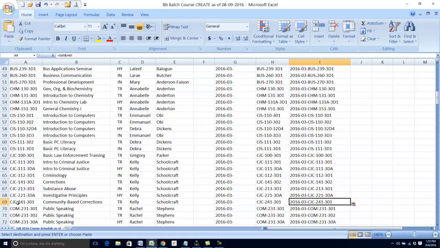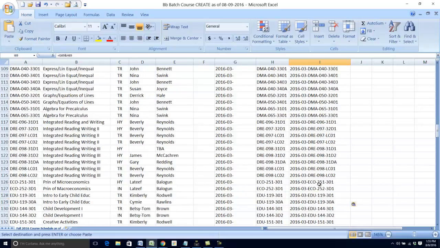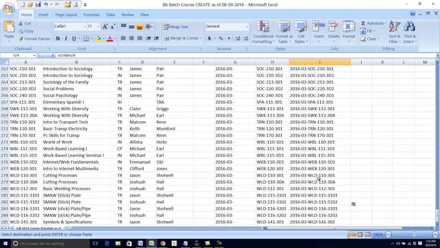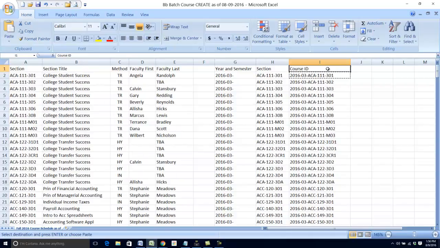That's CJC 2413001. Then I go down a little bit, pick another one. That's GRD 241301. I always do 3 just because I'm paranoid. Doesn't matter what, but there on row 272 I have TRN 17301. Now there's no doubt in my mind that that's correct. That's the course ID. I'm going to press Control S to save.